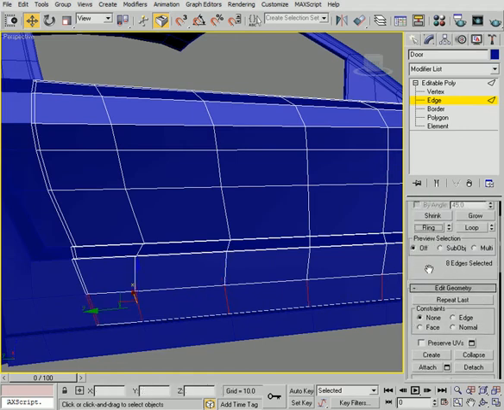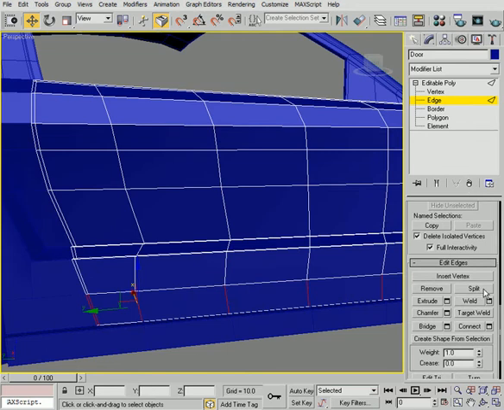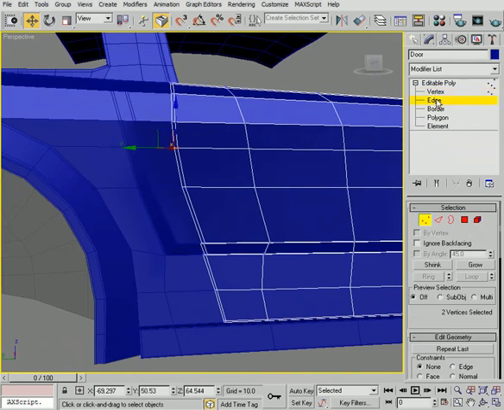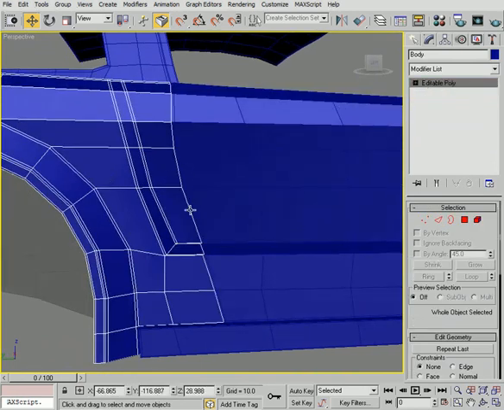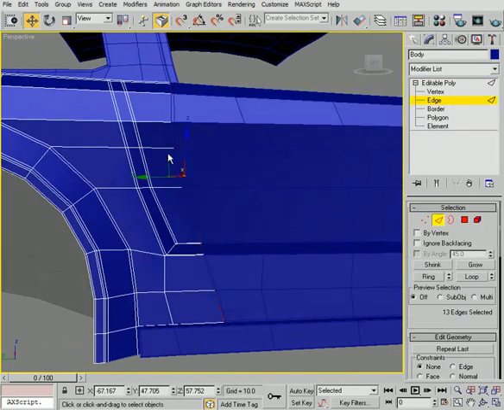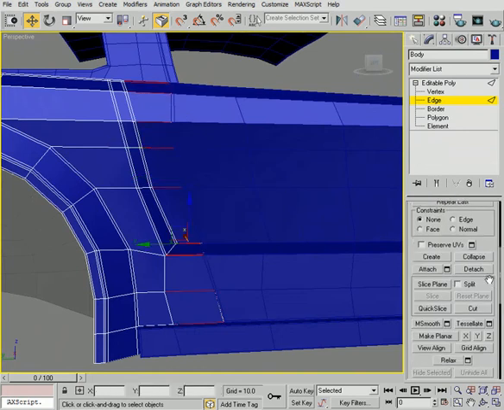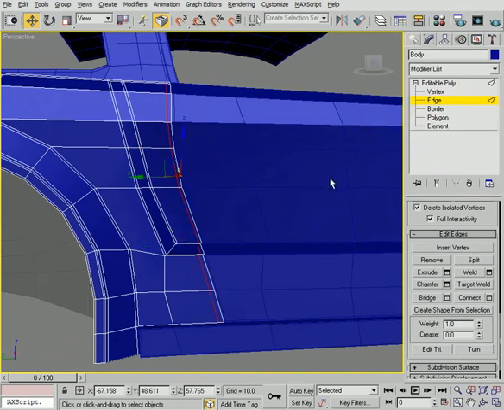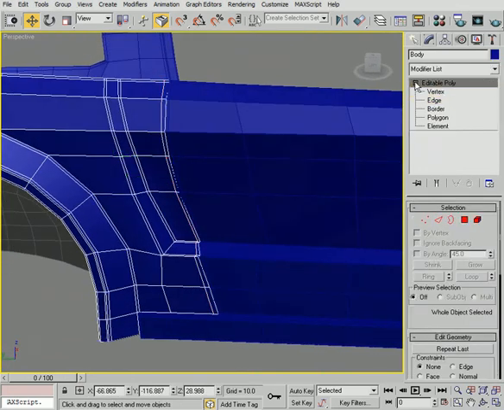Add a ring selection, and we'll go to connect and add one along the bottom. Okay with that. Let's also add one on this side. Okay, on the other piece. So again, we'll select the ring. And now let's go ahead and run connect. And there we go. Drop one in there. So something like that. Okay.